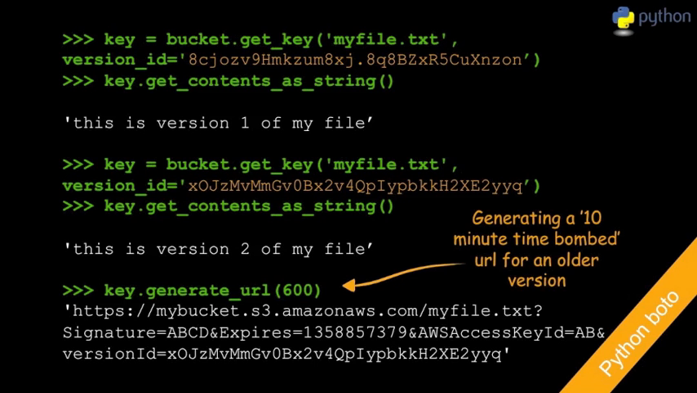Subsequently, just so you know, you can generate URLs for accessing objects within S3. You can generate time-bombed URLs, and in the Boto library it's very simple to do a key.generate_url with the time in seconds that you want something to be available for. So this is a 10-minute time-bombed URL for an older version. You can do this for any version of a file, but if you've got older versions, you might want to give part of your application access to older versions of files, maybe for document management. You can pop up a time-bombed URL, pass it around in your application or email it out and so on.